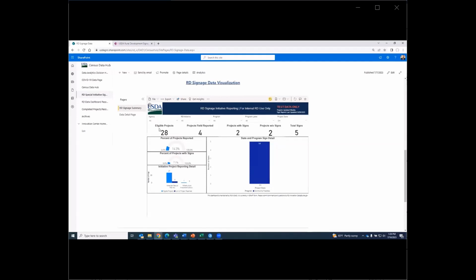You can see the number of eligible projects, the number for which we have had reports submitted by the field, the number of those projects that have signs, the projects that do not have any signs, and the total number of signs for these projects. You see 2 percentage KPIs, which is the percentage of projects reported. That's this value over the eligible projects. And then the percent of projects with signs is projects with signs over eligible projects. You can see detail by the initiative project, and then over here by state and program. I'll go ahead and clear this filter just so we can see what this looks like without a filter on.